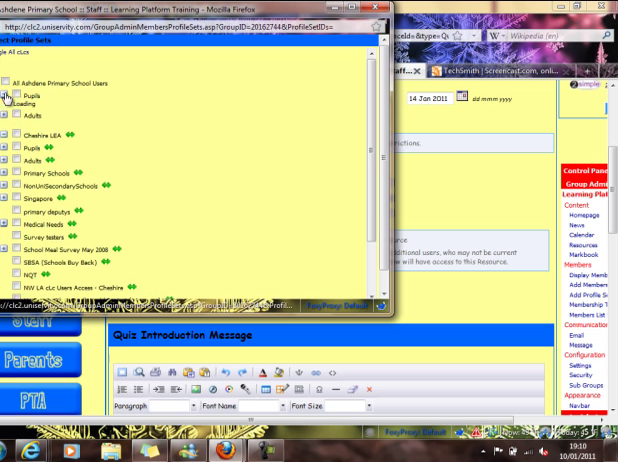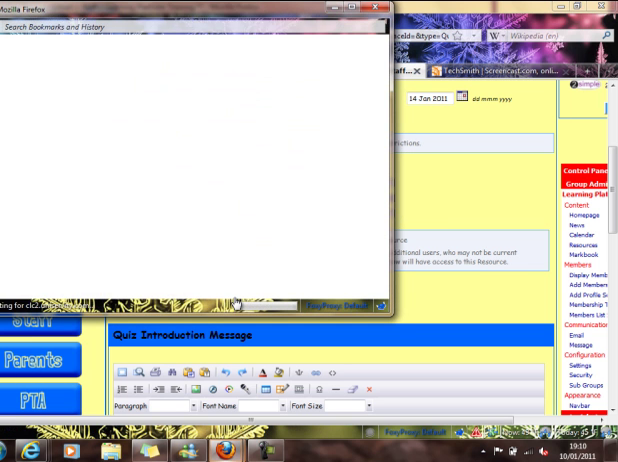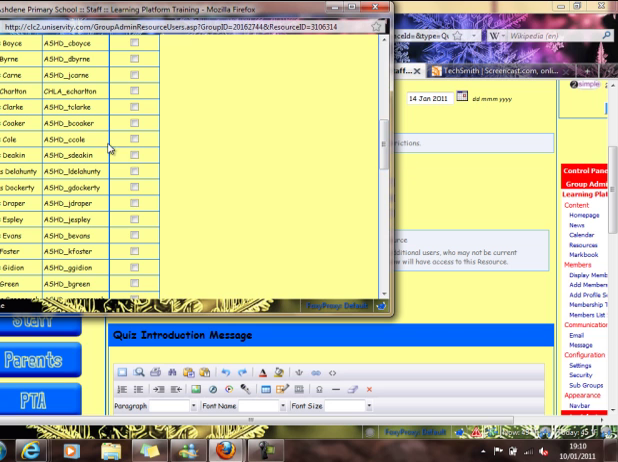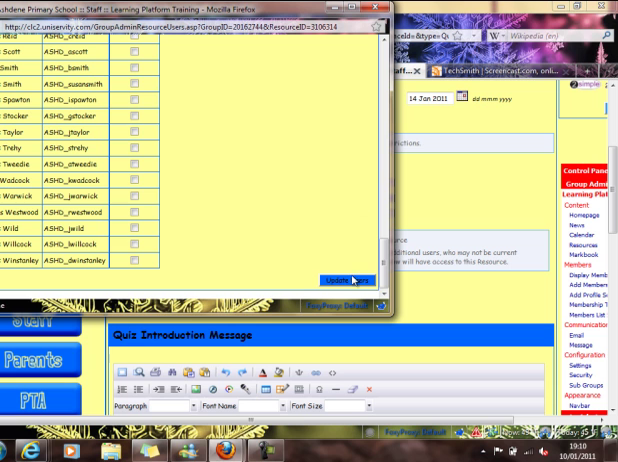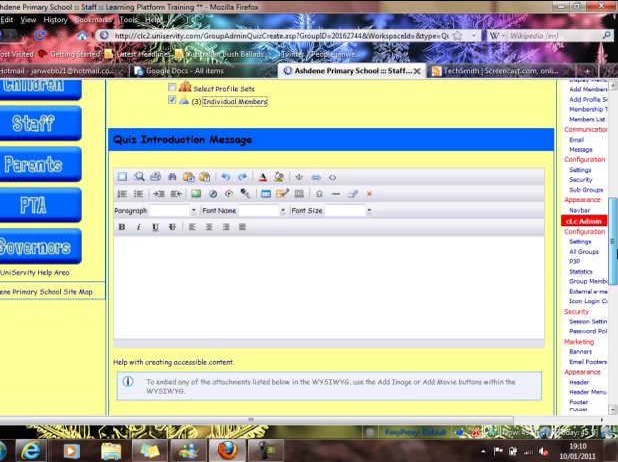So it might be a year group that you want to add, or a subgroup with year groups. Or alternatively, you might just want to give that quiz to a particular group of individuals. So I've picked some of the people who are members of this page to do the quiz. And I'll scroll down and update users. So I've set this quiz for 3 individual members.